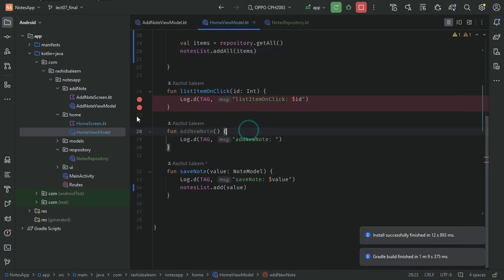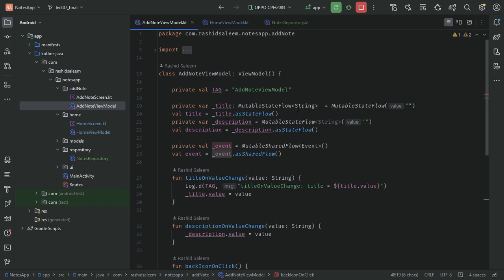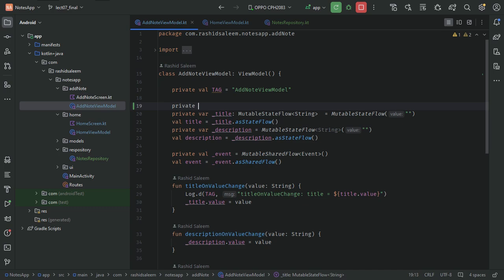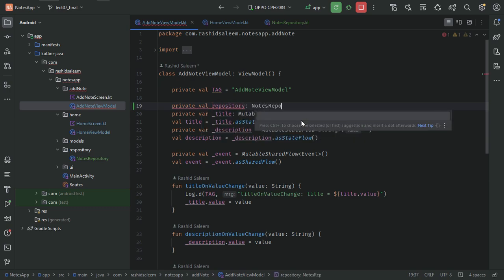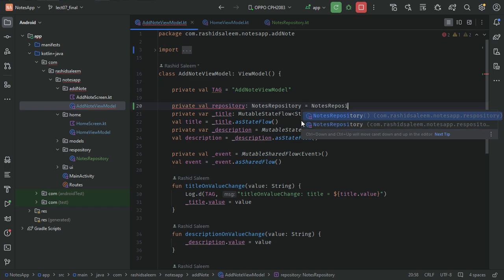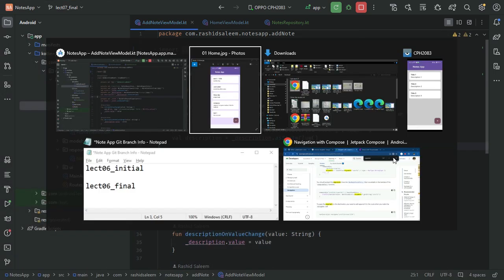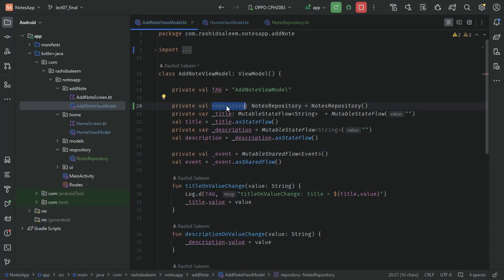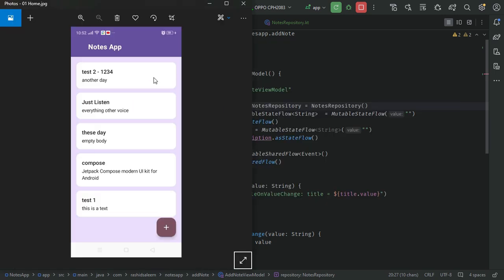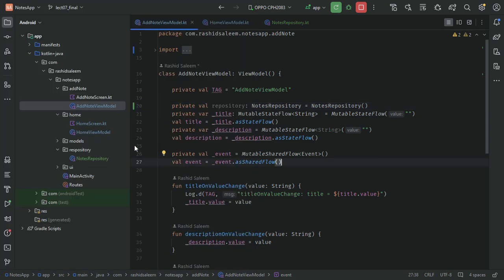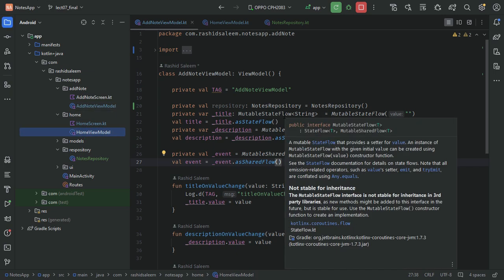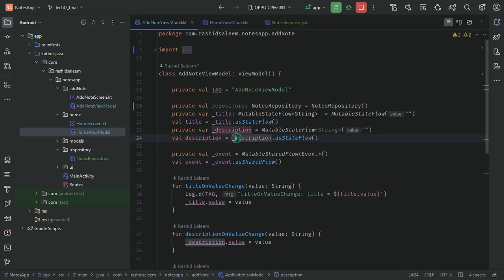The next thing we need to do is access our nodes in our add new node screen. So in the add new node view model, we will declare a private data member for the repository as well. We have defined the repository instance here. Whenever the user taps on any node, then on the next screen we show the detail of that node. So we want to use that repository to represent certain data on the add node screen, which would be the detail of the node.